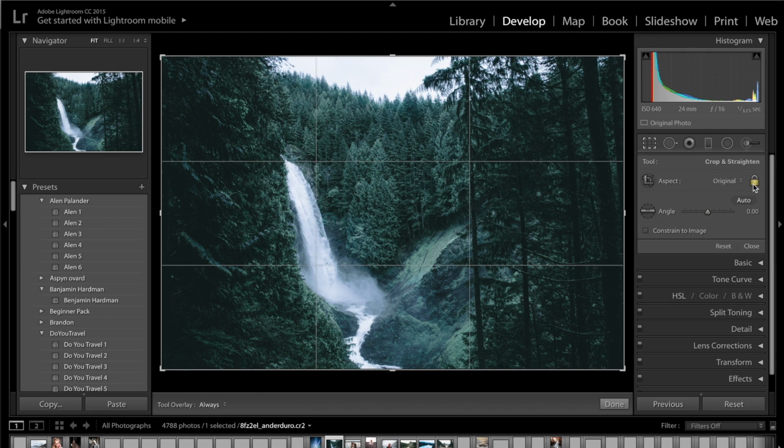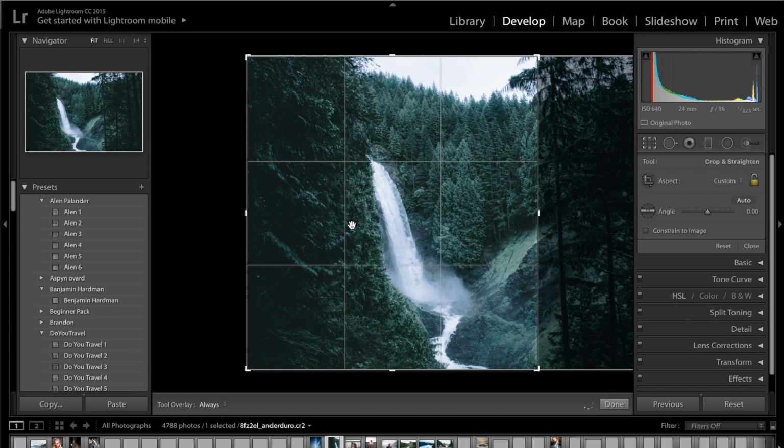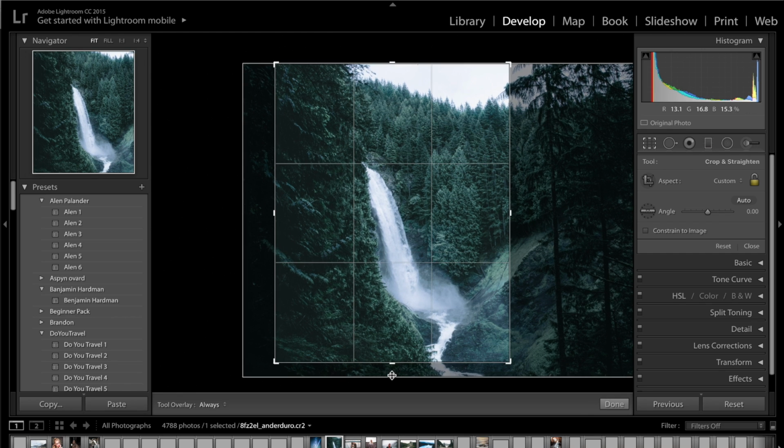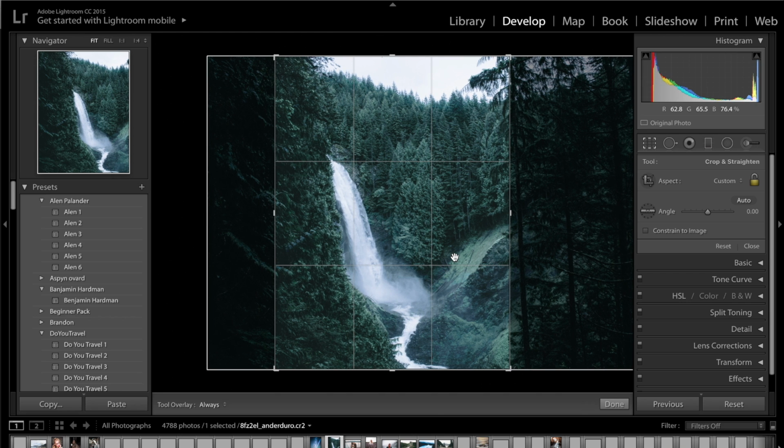If I come back to HSL, I probably want to decrease the green saturation just a little bit more. Then I'm going to click on this lock here, and crop the image just to try and make it a little bit more portrait. Rotate that back to 0. I'm just going to try and make a portrait photo. I think the composition would just work better as a portrait than it would with a complete landscape.